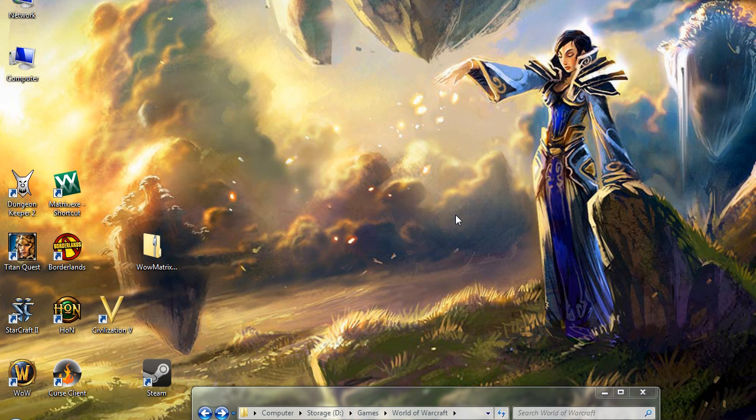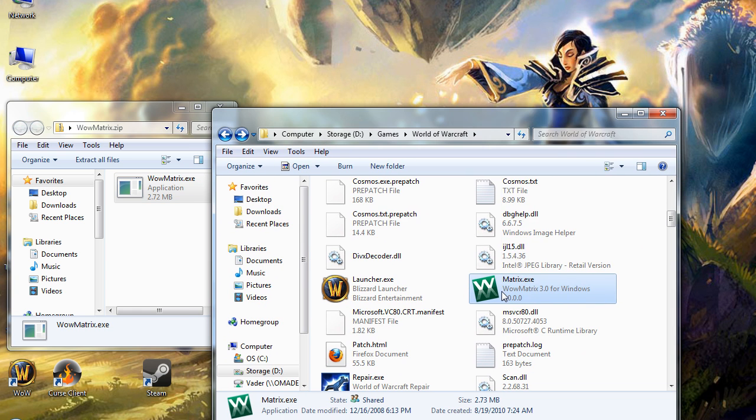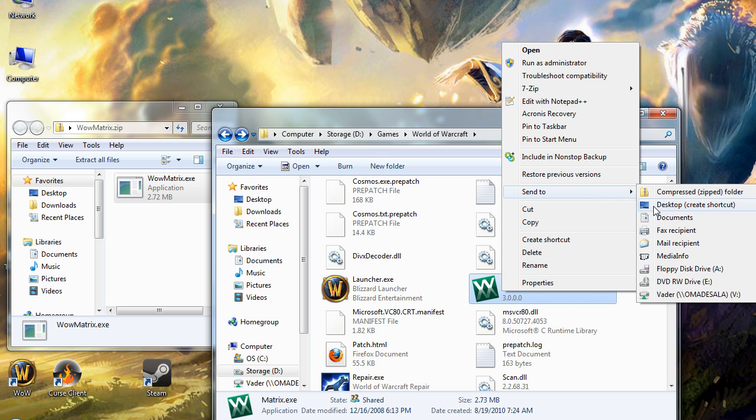Once downloaded, open the zip folder that contains WoW Matrix. You can copy and paste this to your desktop and run it from there, or you can place it in the World of Warcraft folder and make a shortcut for it as I have done.